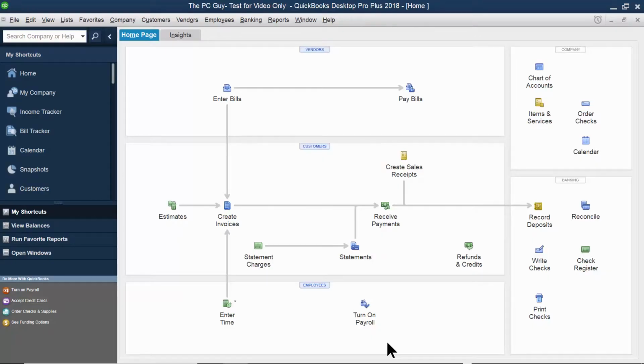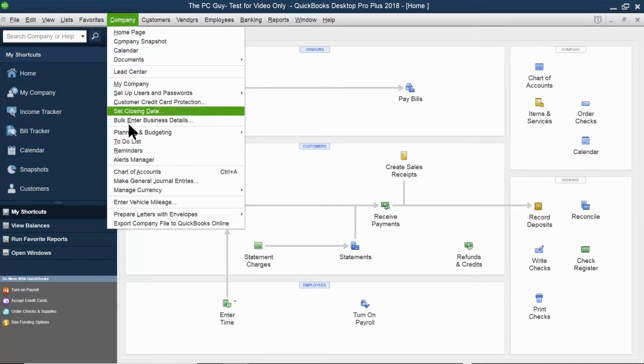When you set up your new company file in QuickBooks, you're not going to have a bank account. So what you want to do is go into your chart of accounts. In this case, I'm going to pick the Company menu up top, Company, and I'll pick Chart of Accounts.